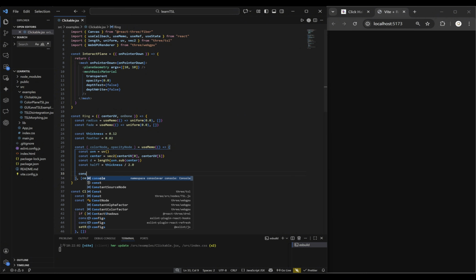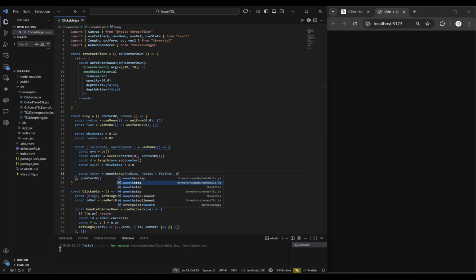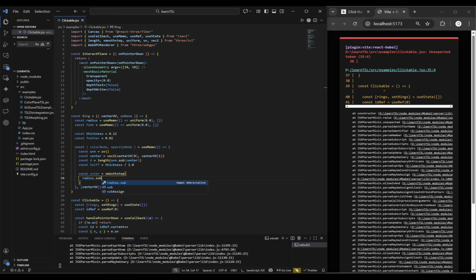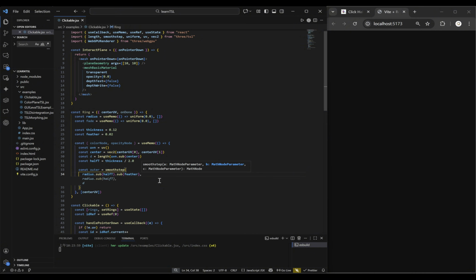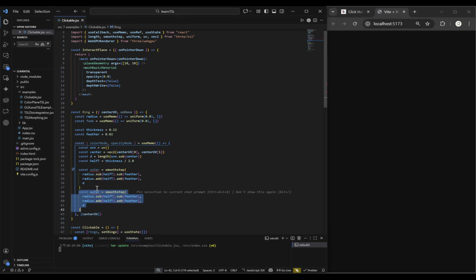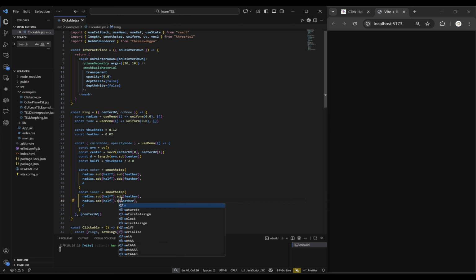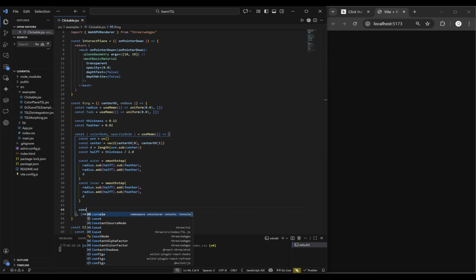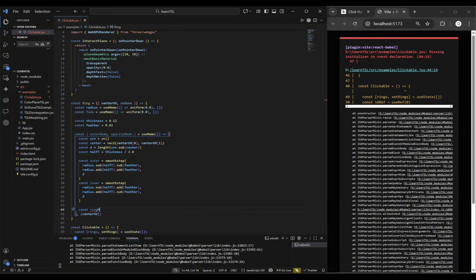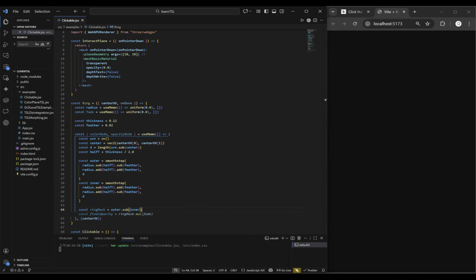We use smooth step twice. First cut, outer, defining the outer edge. Second cut, inner, defining the inner edge. Subtract inner from outer, hollow out the middle, and what's left is our ring. Combined with the feather parameter, we get those soft, anti-aliased edges.